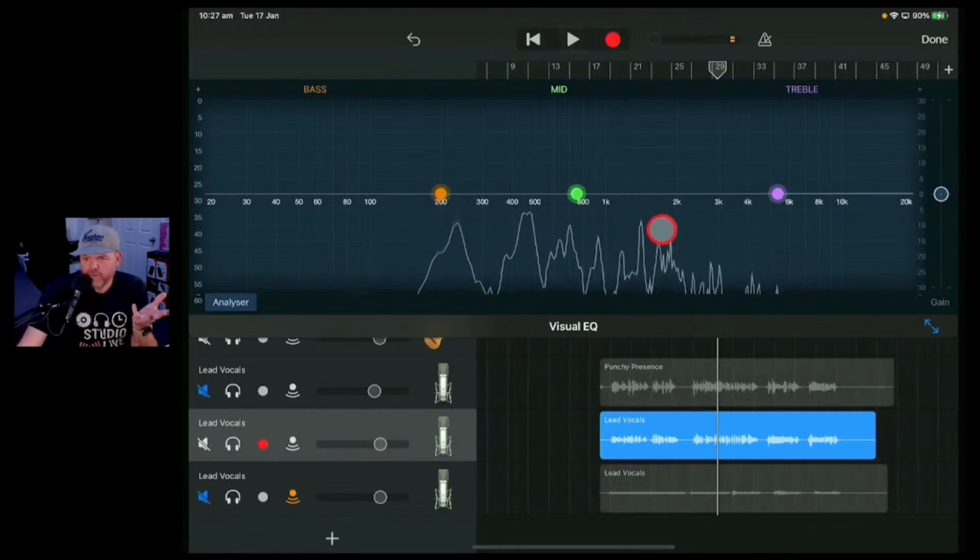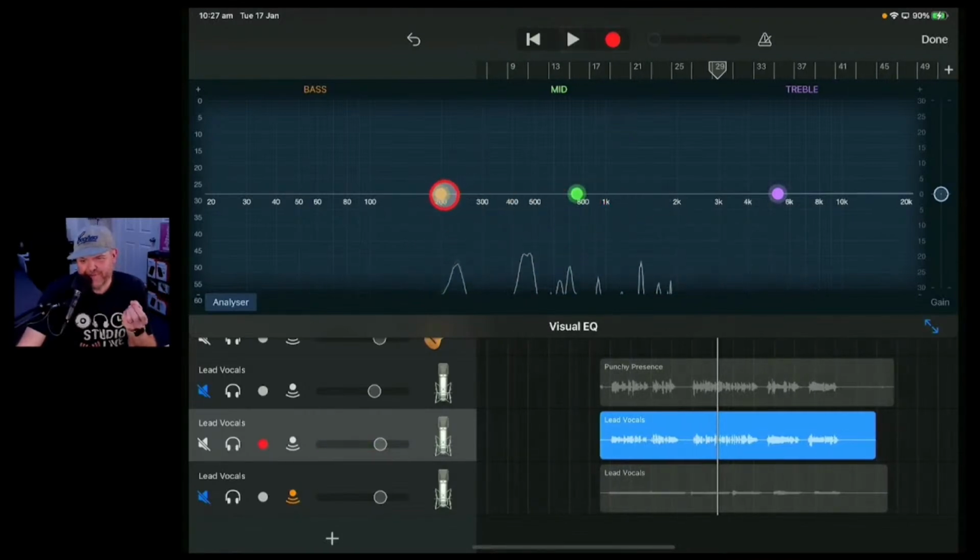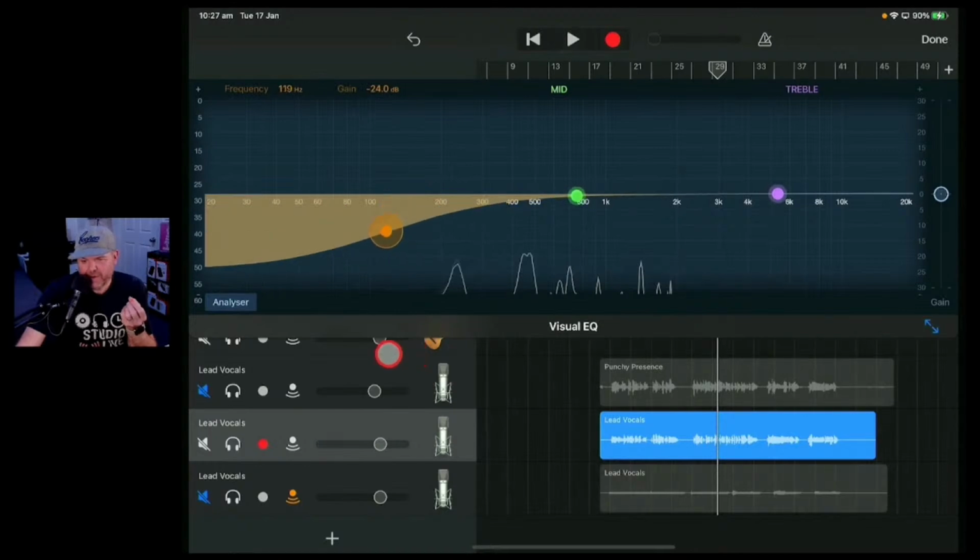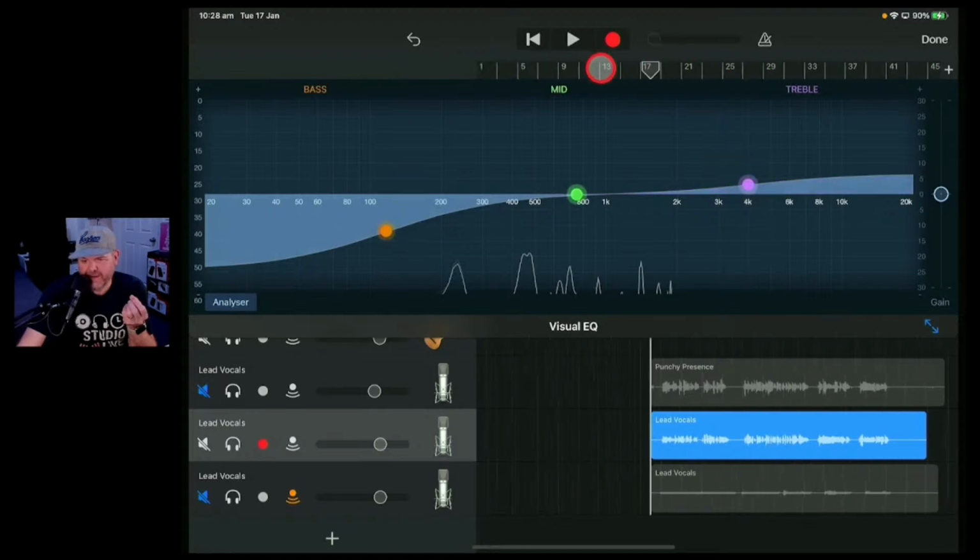So with this particular one, what I might want to do instead of doing what I did before, still a bit of low end that I probably want to bring out there, but I don't think I'd want to cut. I'd probably, if anything, want to boost the top end, because I'm using a dynamic mic, to give it a little bit more of that air and sparkle.